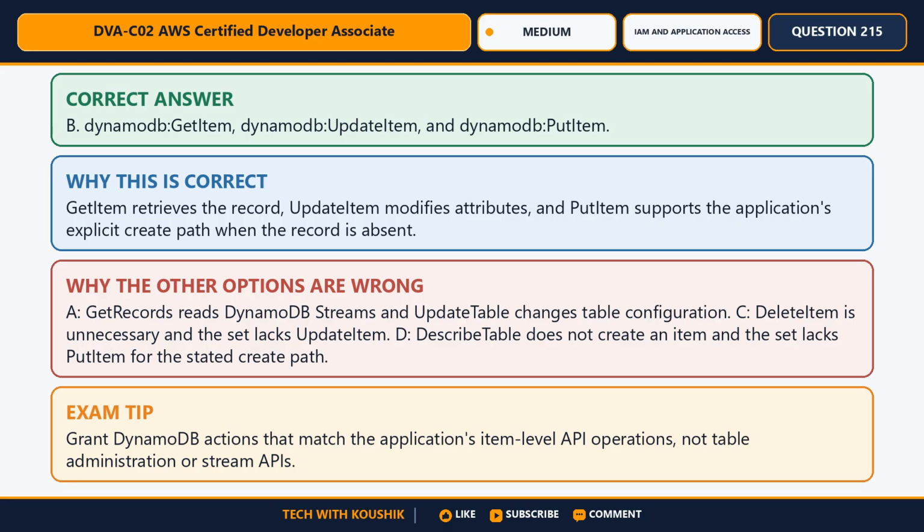Why are the other options not correct? A. GetRecords reads DynamoDB streams and UpdateTable changes table configuration. C. DeleteItem is unnecessary and the set lacks UpdateItem. D. DescribeTable does not create an item, and the set lacks PutItem for the stated create path. Exam tip. Grant DynamoDB actions that match the application's item-level API operations, not table administration or stream APIs.